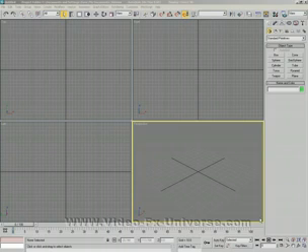Hi there, this is Dave Jones from VideoEffectsUniverse.com, and today's tutorial is in 3D Studio Max, and I'm going to show you how to create a chrome material effect. Now, chrome material looks very good when it's done properly, and it can be used in many different things.